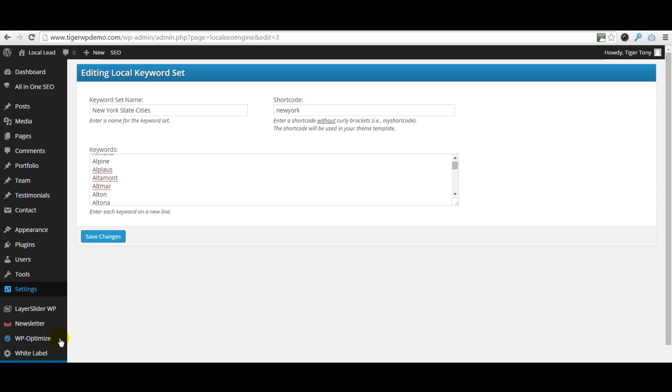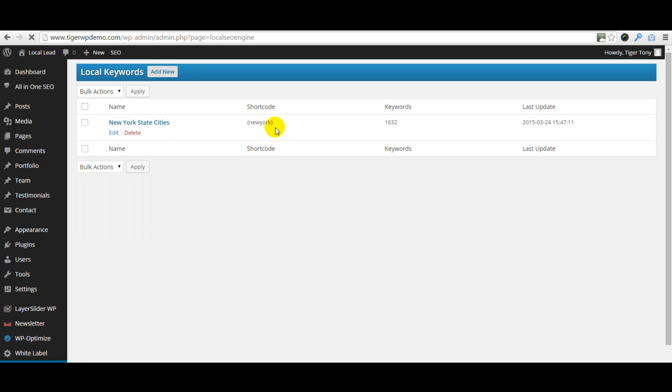You would then go back to keyword sets, and you've got a shortcode. So you grab that, copy and paste, or copy it in this case, and as you can see, there's 1,632 keywords in this keyword set.